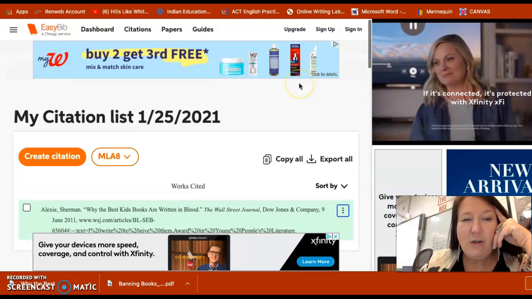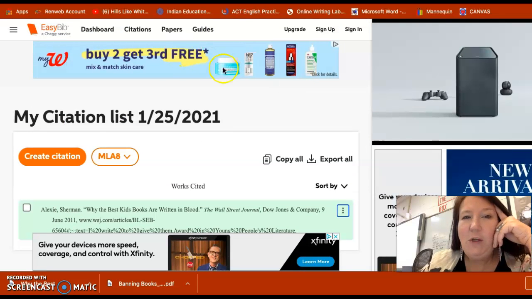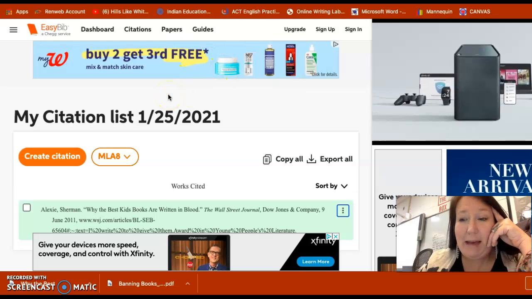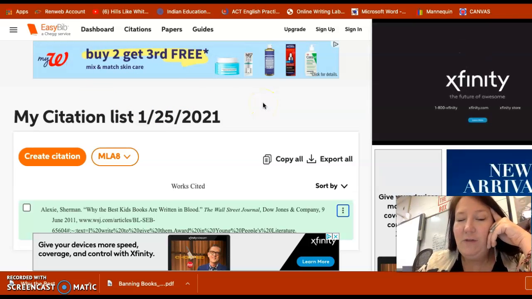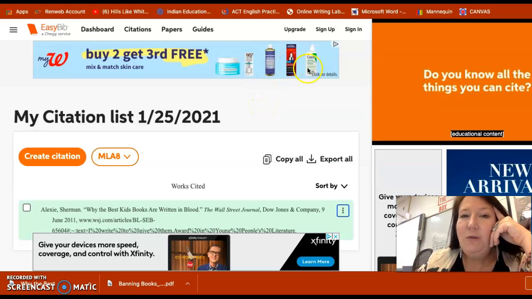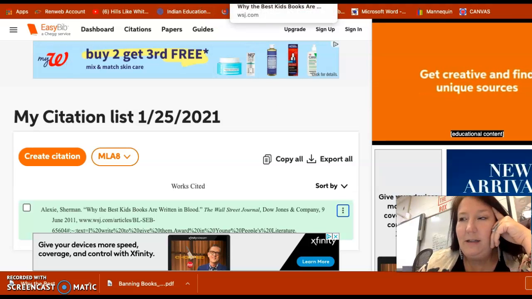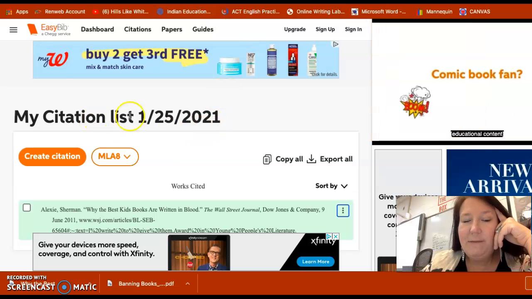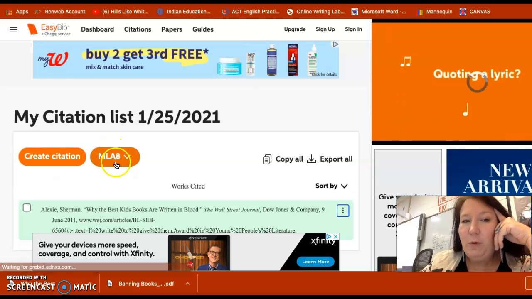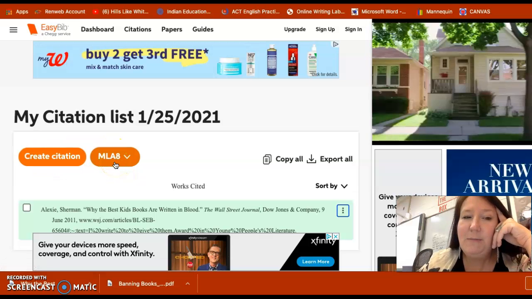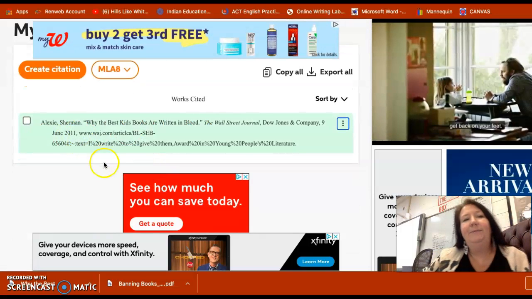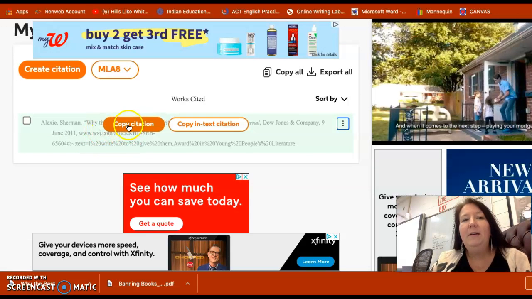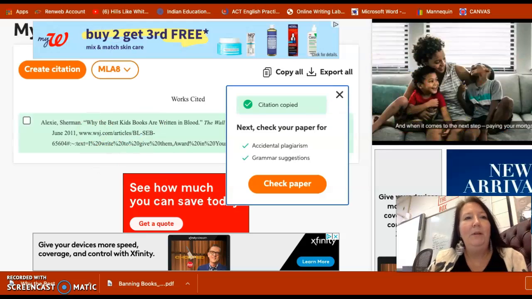I've actually already done this, but when you get to EasyBib, it'll ask you to paste your address in, and so you do that, and then it'll ask you for other information. If you know it, go back to your website and see if you can find some of it. I didn't really have to find anything. Create citation is what you click on. You want MLA 8. That just means it's the most recent. And then here is the citation that they created for me. So I'm going to click copy.